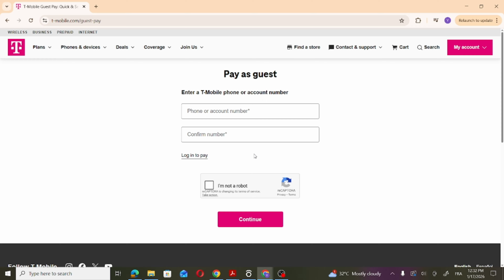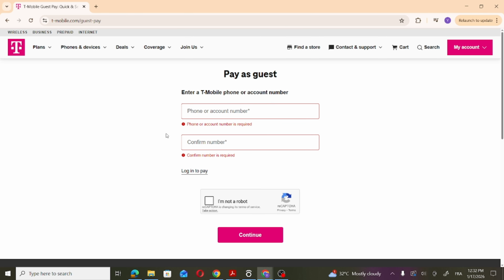Now all you need to do is to enter the T-Mobile phone or account number, to enter it twice to confirm it so you don't pay any other bills of someone else. After you input the phone or account number twice, you press on I'm not a robot and then you press on continue. You will see your bill.